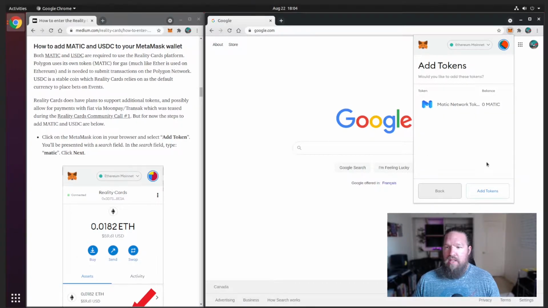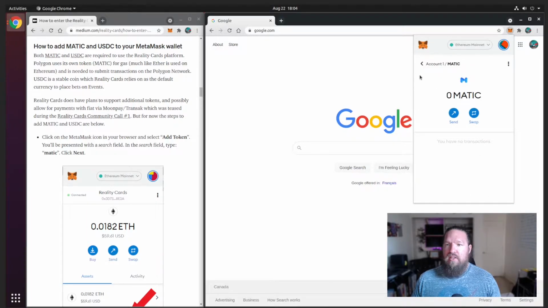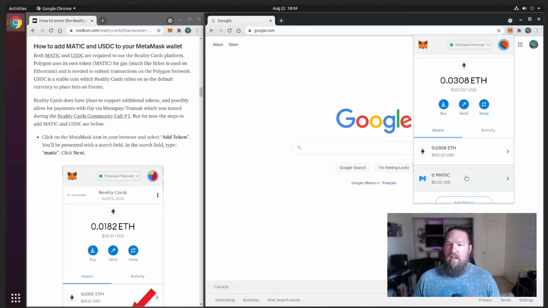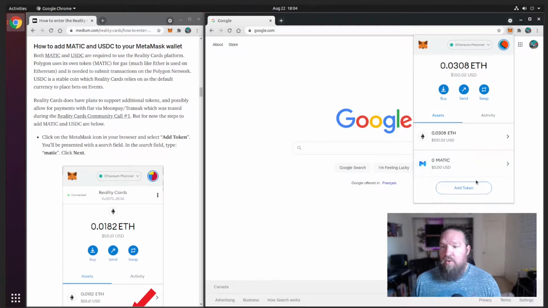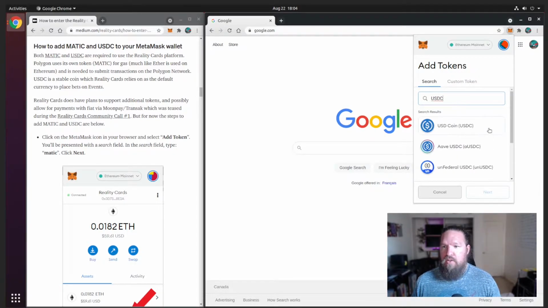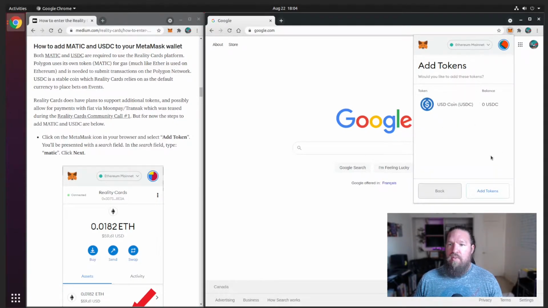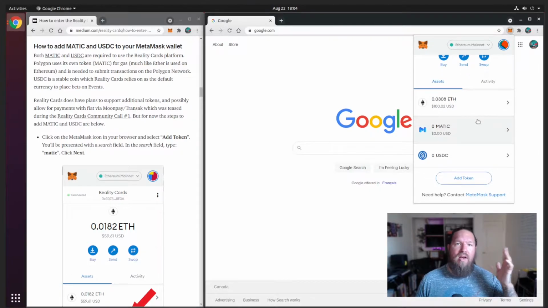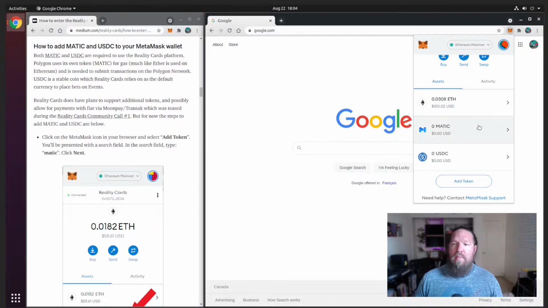We're going to confirm that yes, in fact, we do want this and just add tokens. And now we see it listed here. So we're just going to hit the back button, and now we can see both MATIC and Ethereum. We're just going to repeat this process for USDC. And you can see that it pops up here. We're just going to go ahead and select it, hit next. It's going to confirm that yes, in fact, we do want to add this. Hit add tokens, hit the back arrow, and look at that. Now we have all three, our Ethereum, MATIC, and USDC tokens.